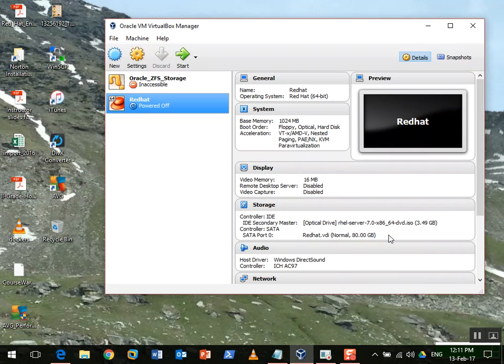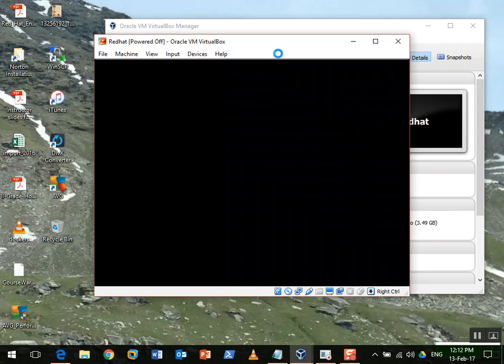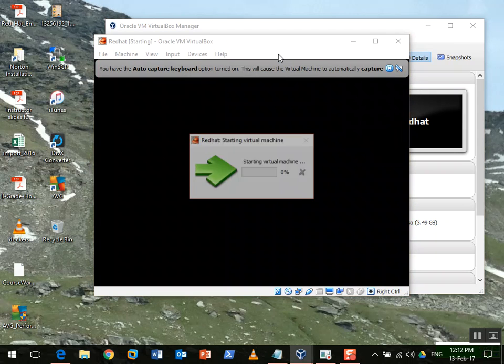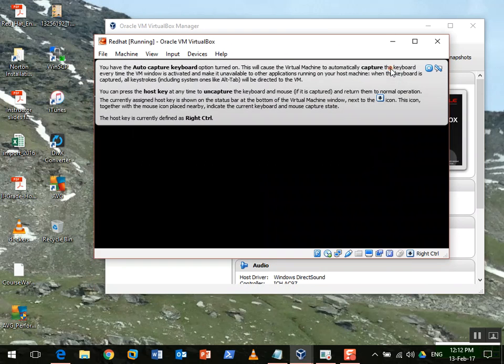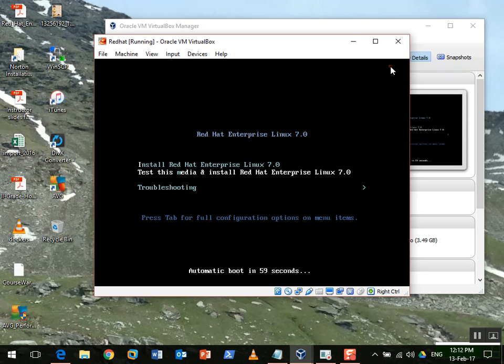Okay. This added a virtual CD-ROM to my virtual machine. Now click on Start. So there you will get options like this. Now here on my screen I have three options.